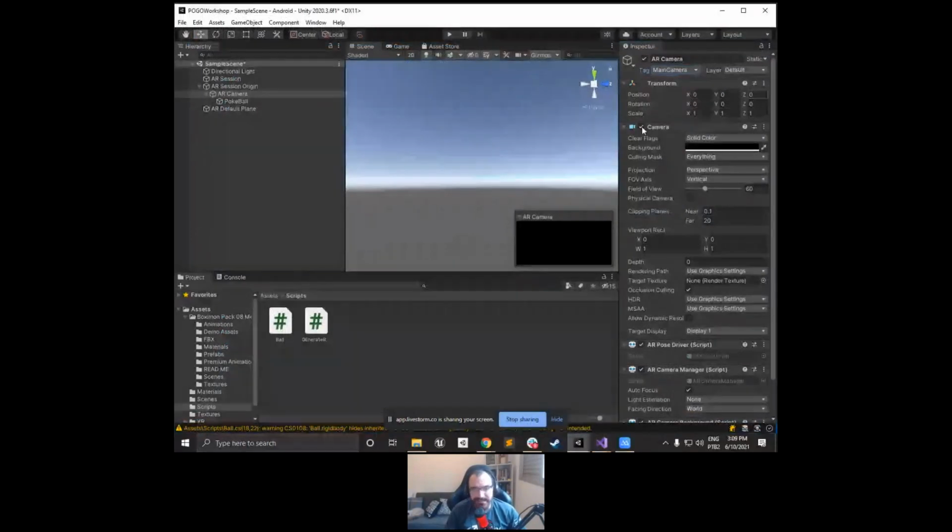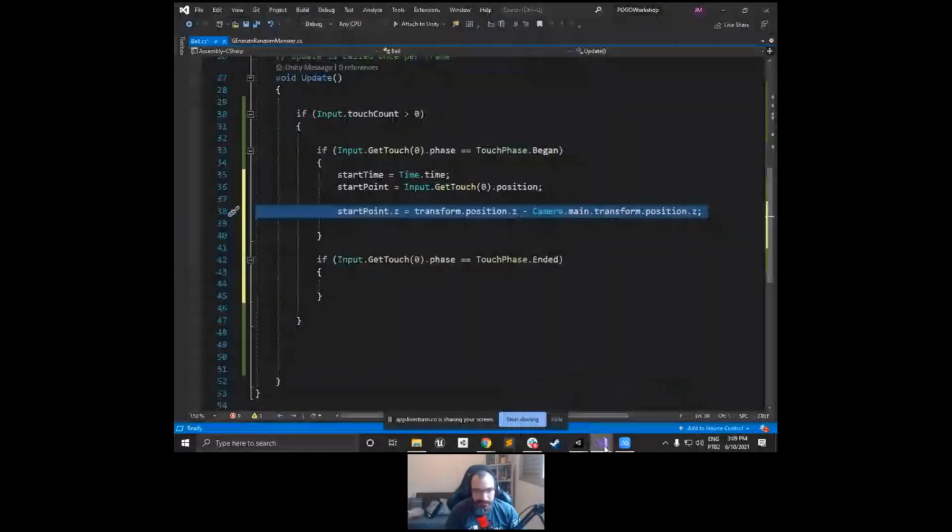So right now you might say, okay, this is 0. Why do we need to do that calculation? This is because the camera is moving. When I move the mobile phone, the camera moves as well. So I need to actually get the position of the camera.